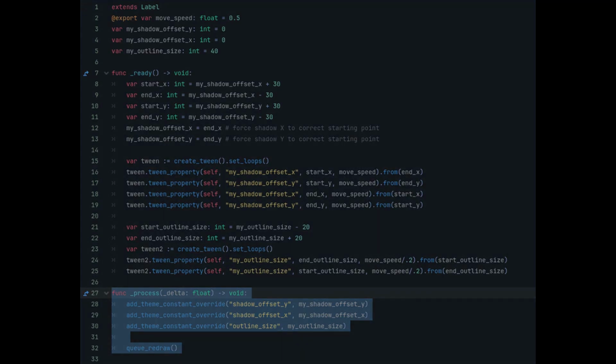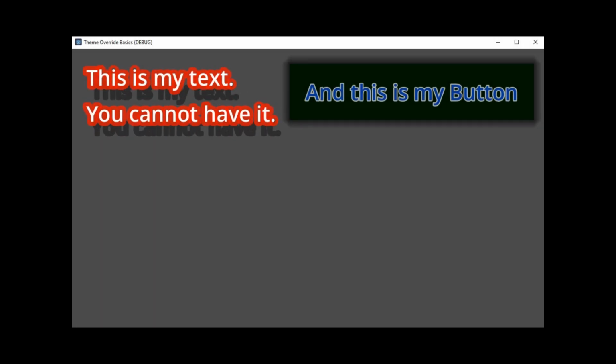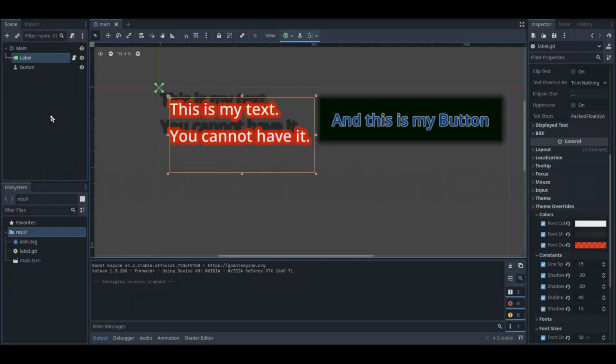When we execute these tweens as a group, it'll give us the looping animation. The shadow is moving around as expected, and the outline size is growing and shrinking too. We can adjust the move speed variables if we need to. So that's easy enough with the label.